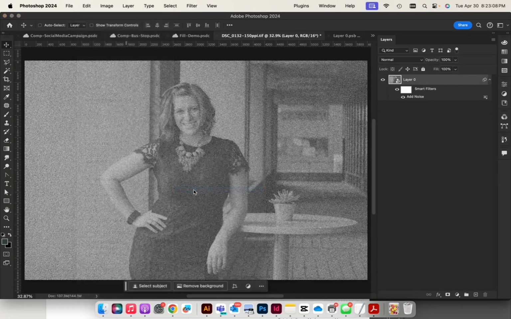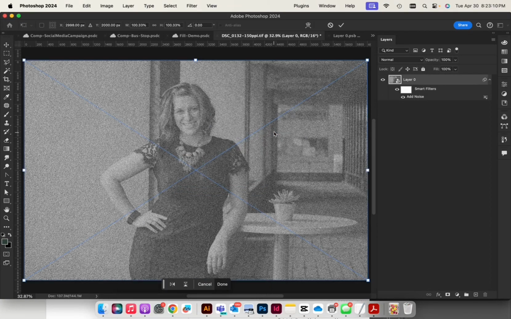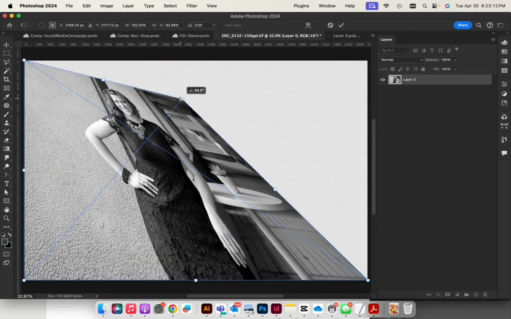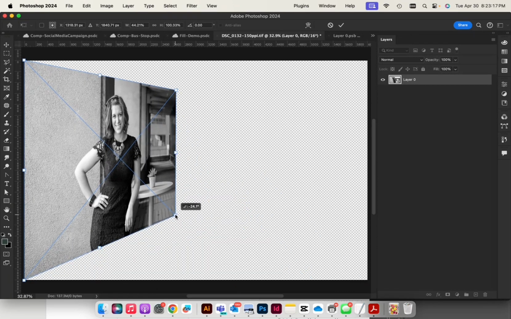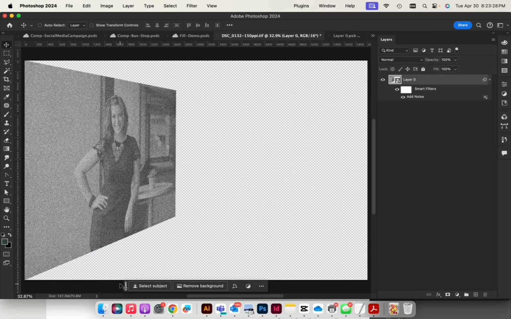I'm going to grab Distort, which will temporarily turn off my filter. And I'm going to pull these corners in at like a really intense perspective as if this photo was going on the side of a building or something. I'm going to hit Enter and my grain is back.